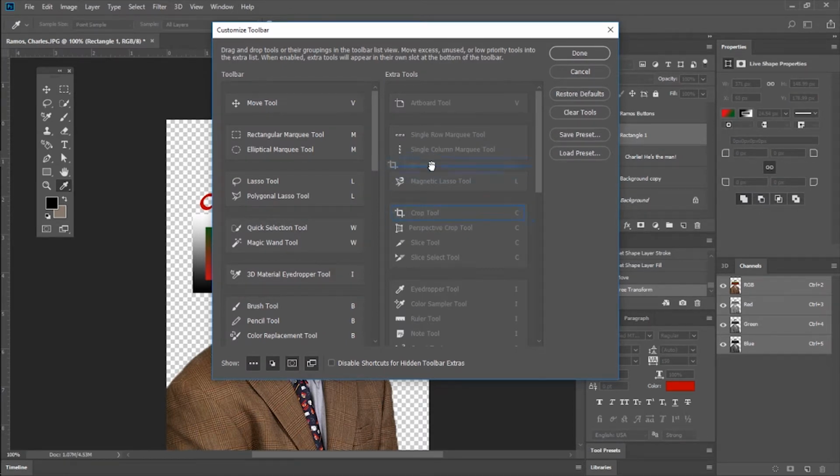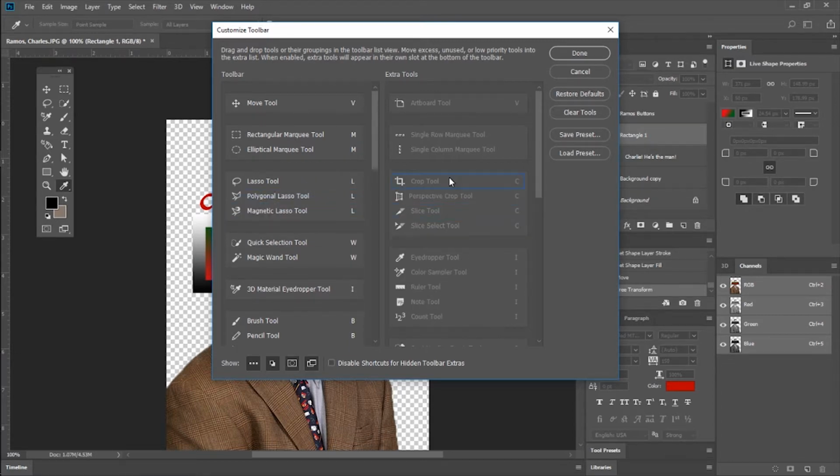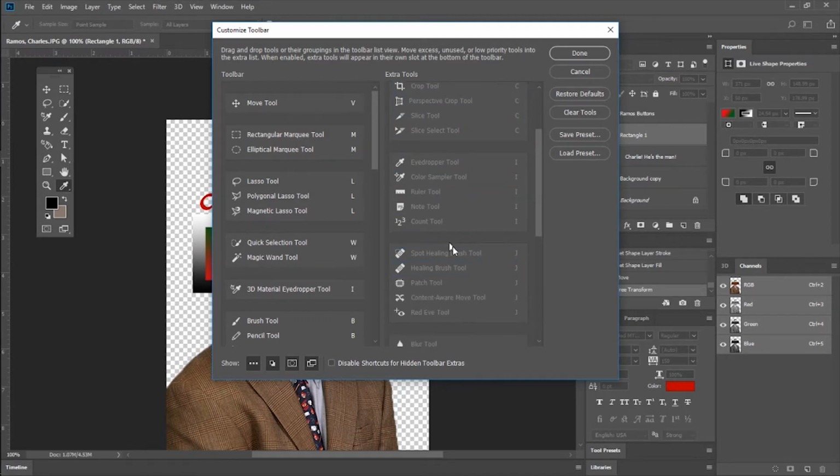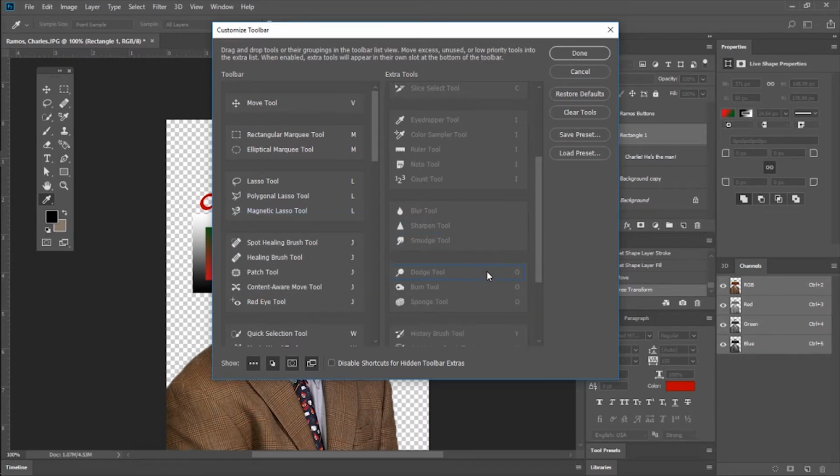So some folks asked about crop. There crop is. I don't know why they took crop out, because crop seems like a very important one. But I'm going to show you some of my favorite tools that I don't know why they took out. So magnetic lasso. We're going to grab this whole spot healing option.